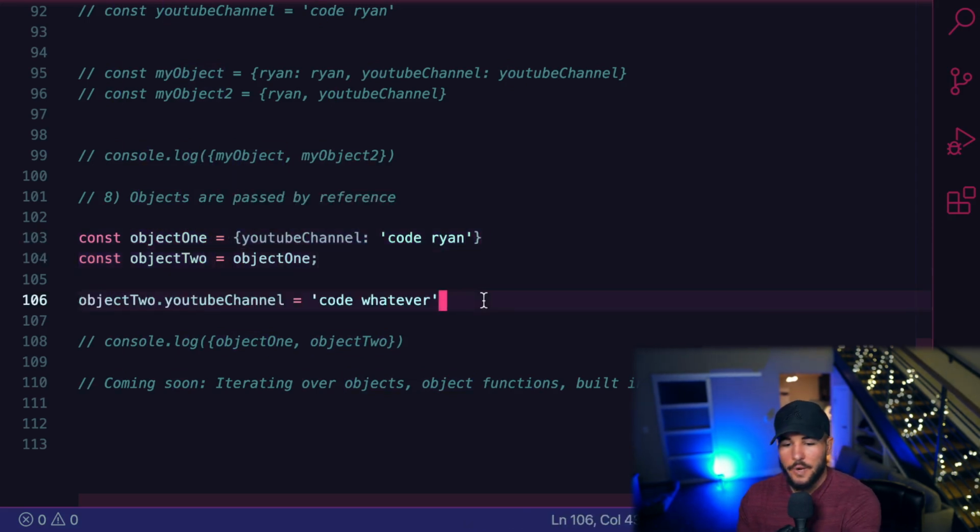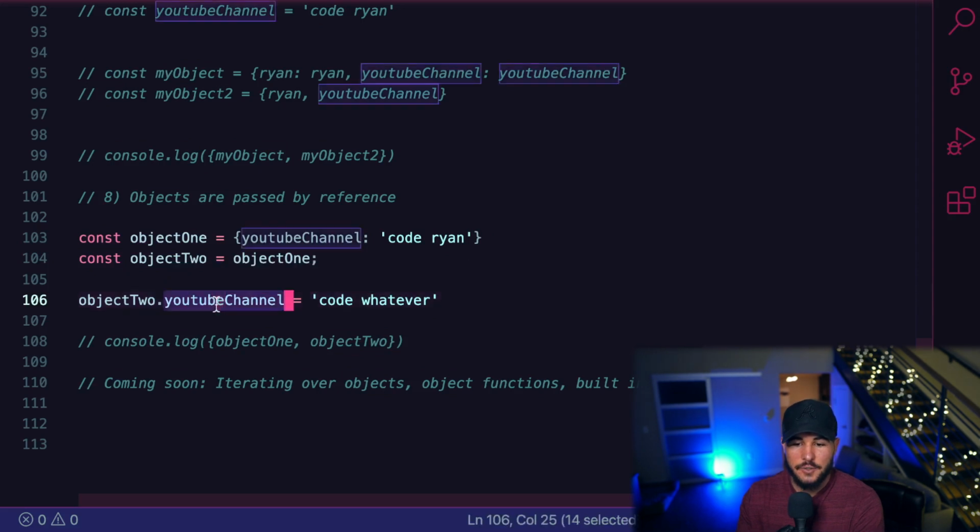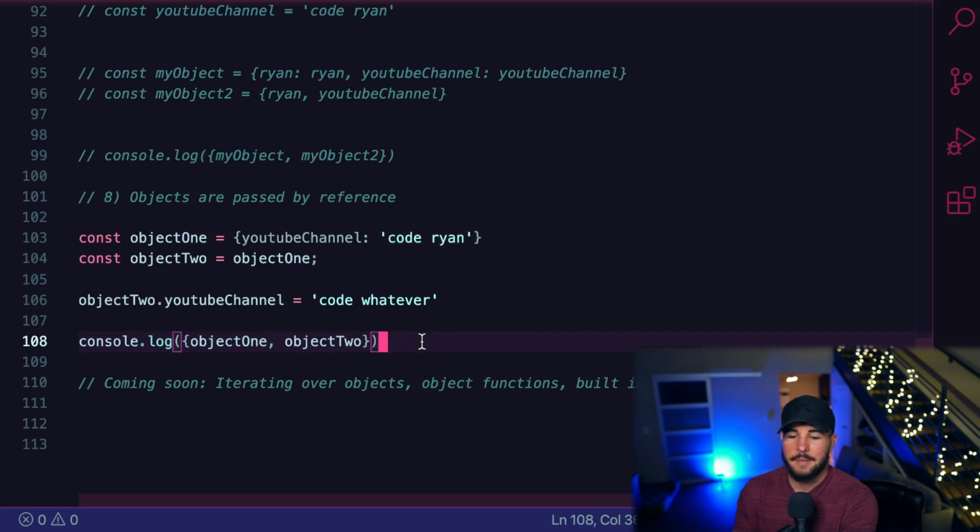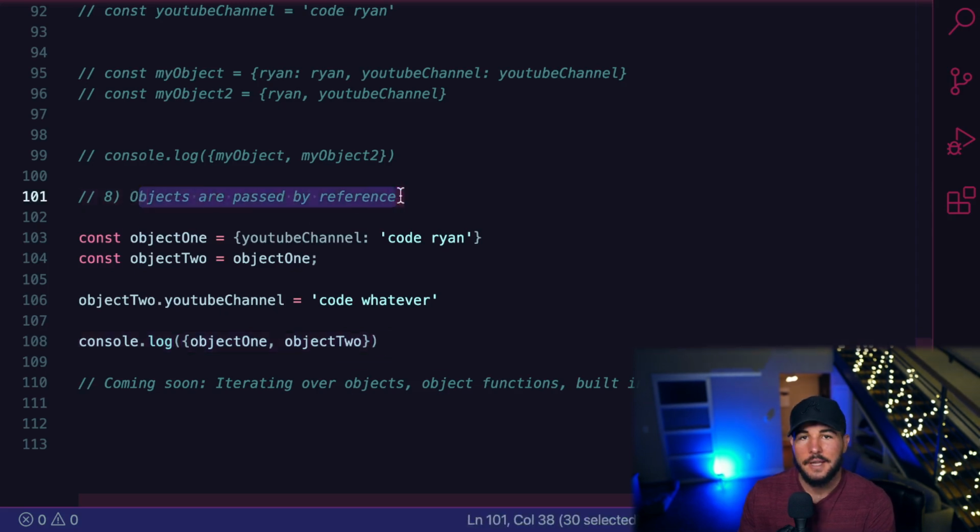So here, when I say object2.YouTubeChannel is equal to code whatever, so I overwrite the YouTube channel property and assign it a new value, what do you think is going to happen here when I console log object 1 and object 2? Well, since they're pointing to the same value under the hood here, and since objects are passed by reference, same thing with arrays, this is not true for primitive values in JavaScript, but for objects and arrays, since they're passed by reference, both of these are going to point to the same object here.